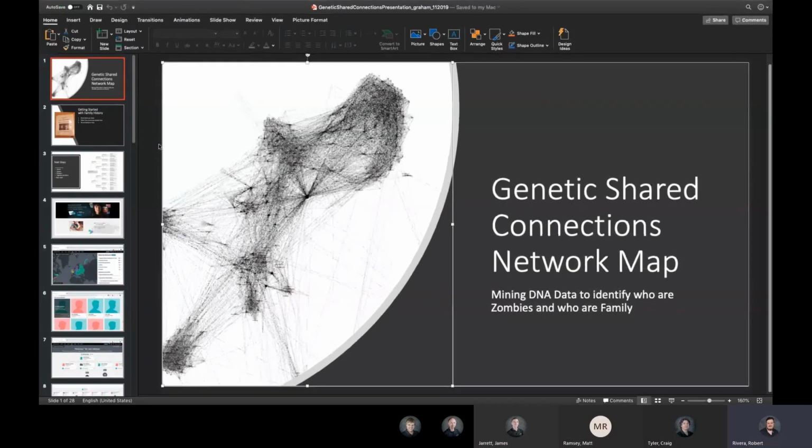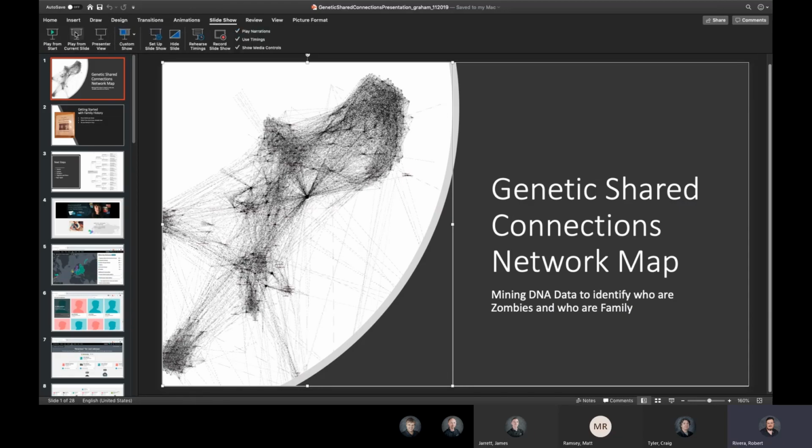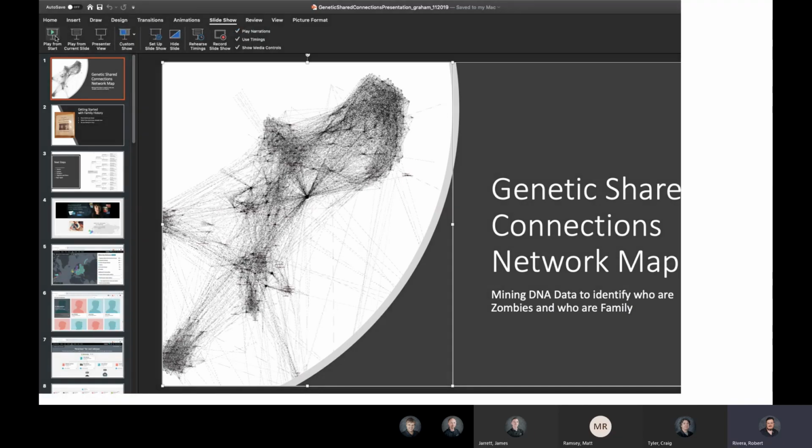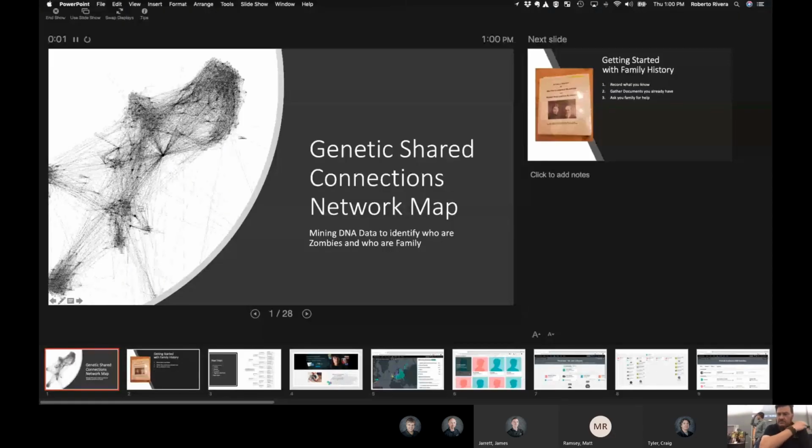So a little bit about what you're seeing up here. That is my shared connection map, and I'll talk more about that later on in my presentation. But all those dots represent people, and the lines represent a genetic connection between them.